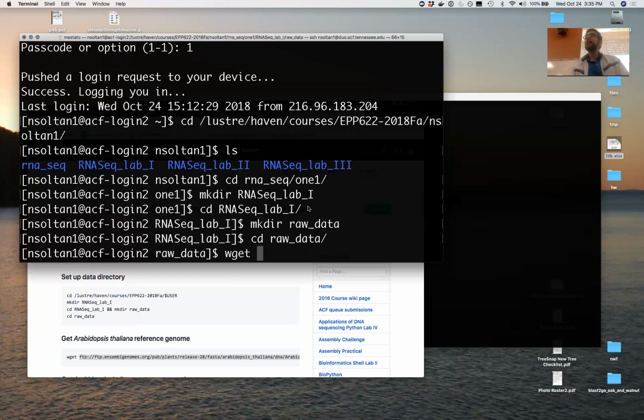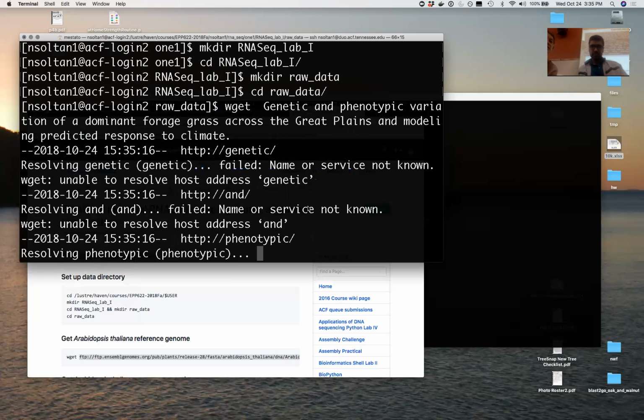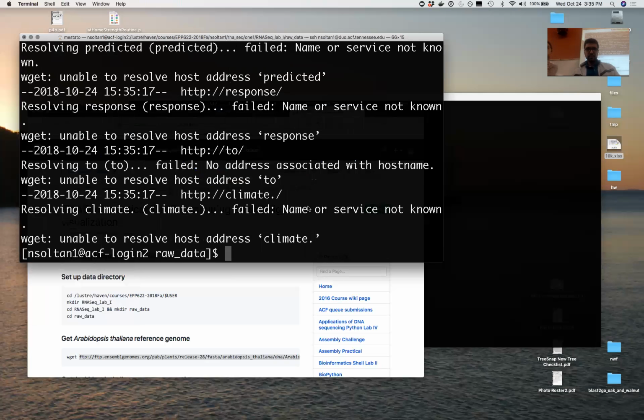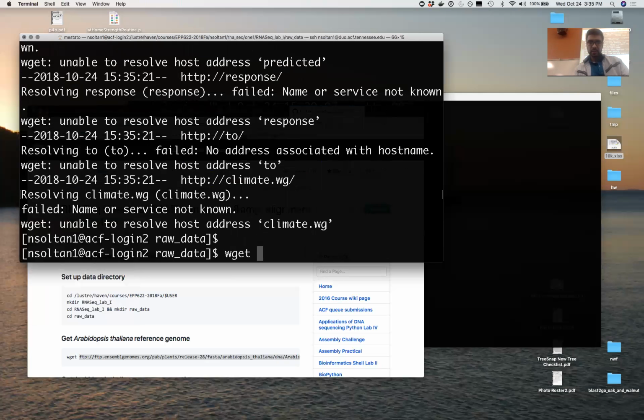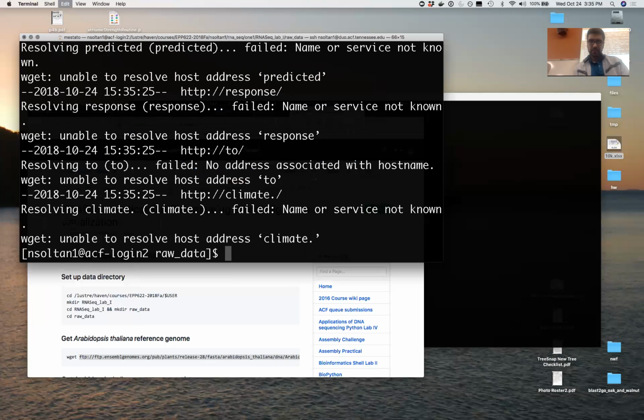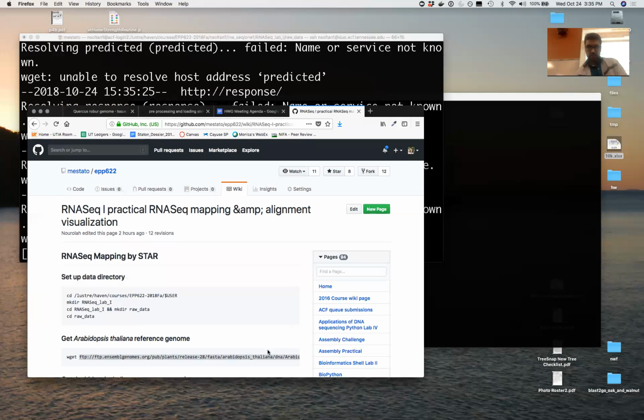How can I paste it? Oh, sorry. Yeah, you'll have to recopy it.